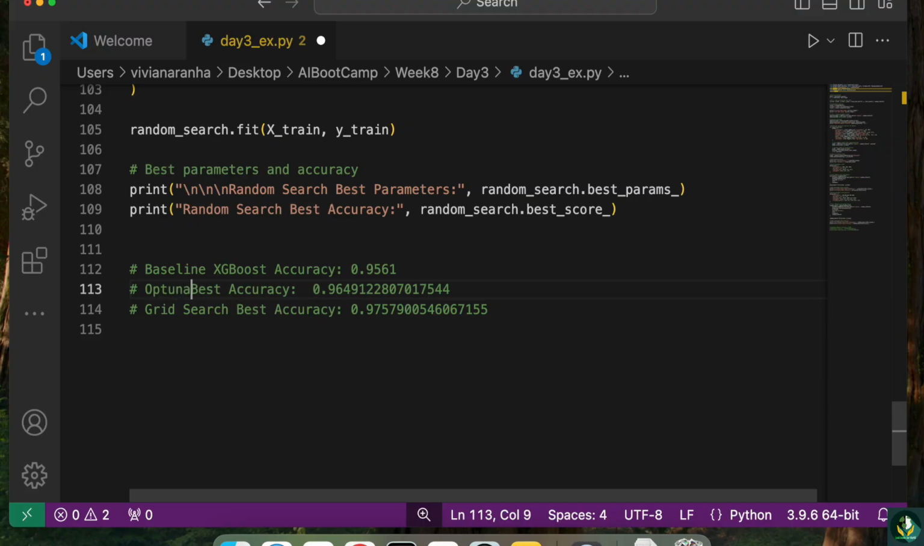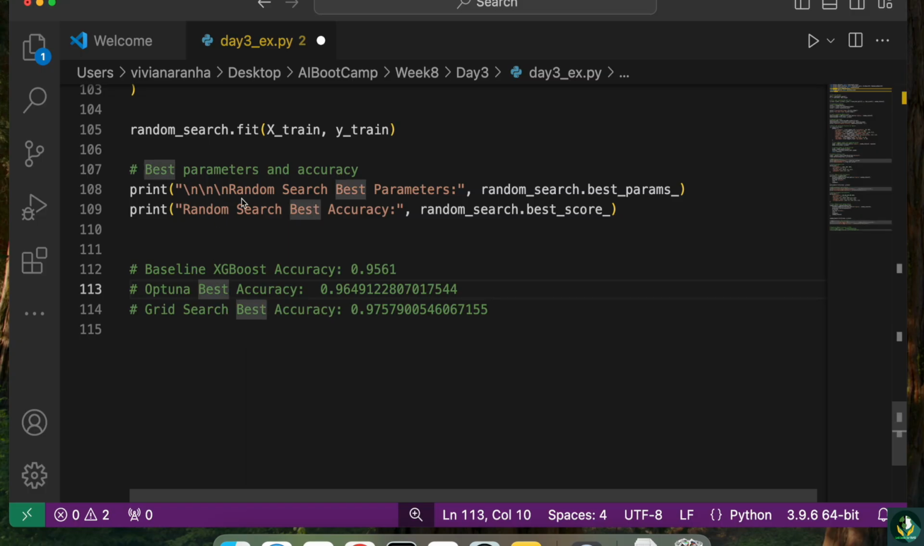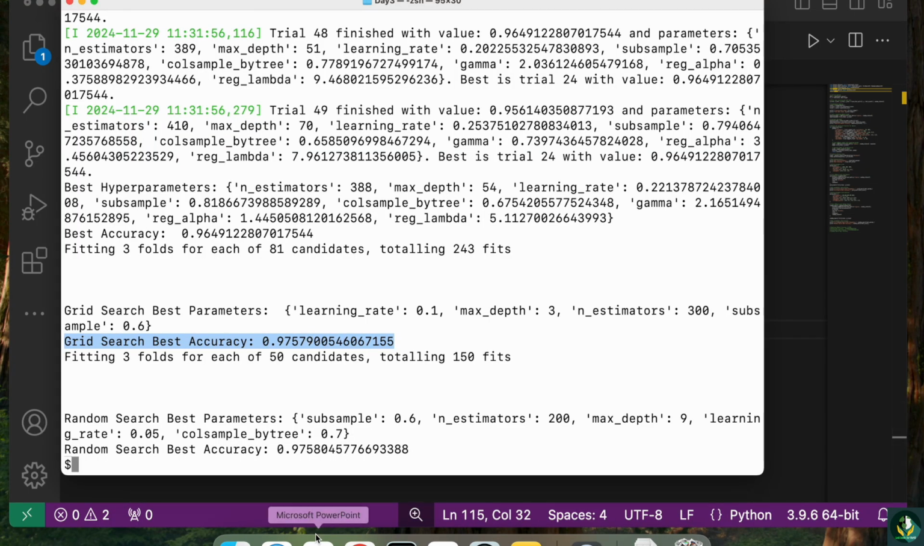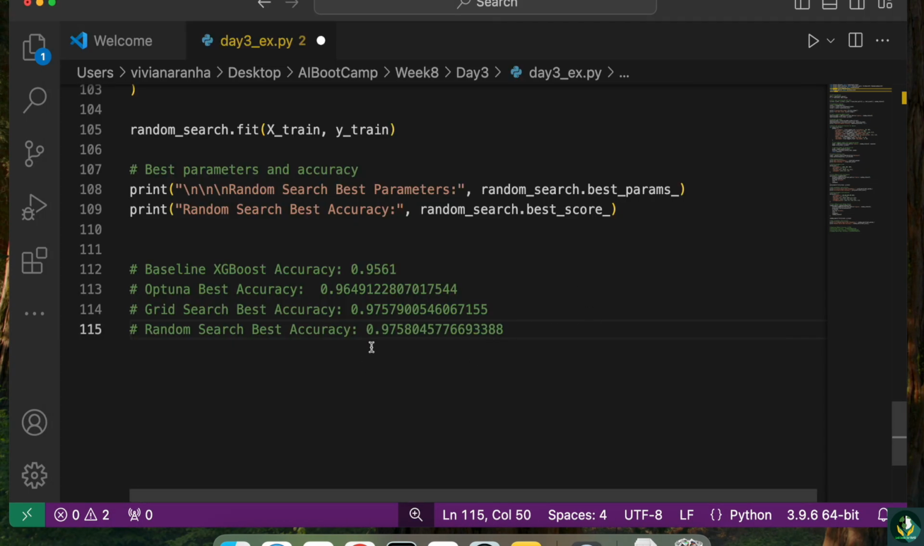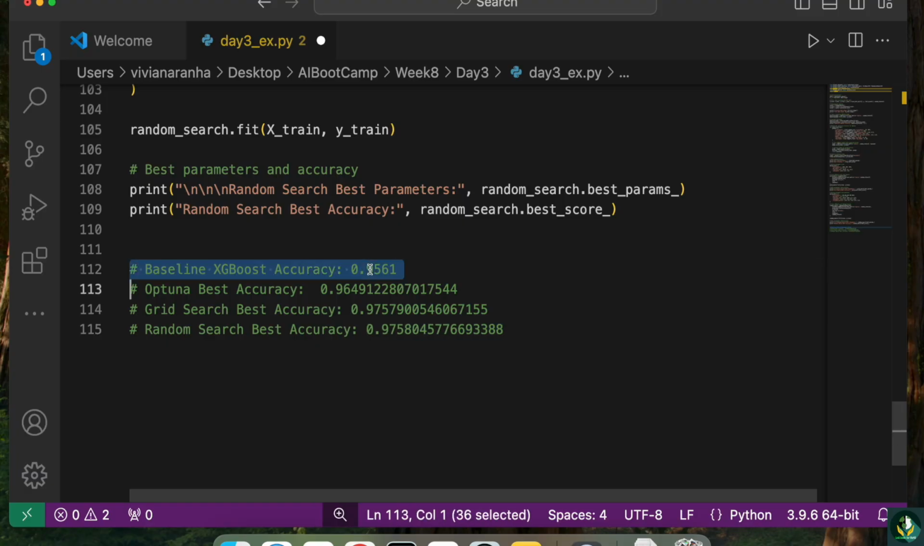So I'm going to say this is Optuna, and now it's doing the random search. So we'll probably be seeing the random search best accuracy next, which is this value, 0.9758. So I think this is the winner here out of the four of them. So this is how you can test different ones and use whichever is best. So first is default, this is as per Optuna, this is as per grid, and the final, the random search. So in our case, random search has the best accuracy, so we can use that model.